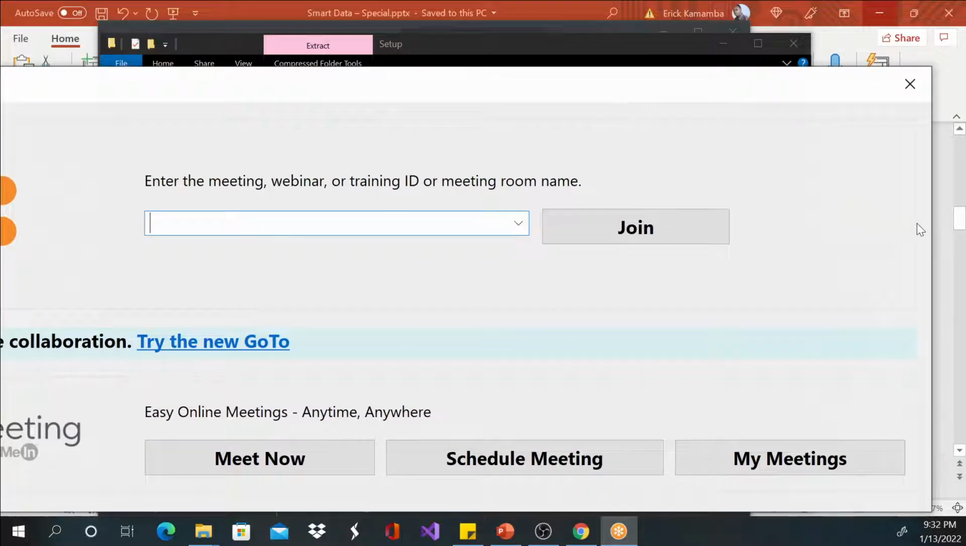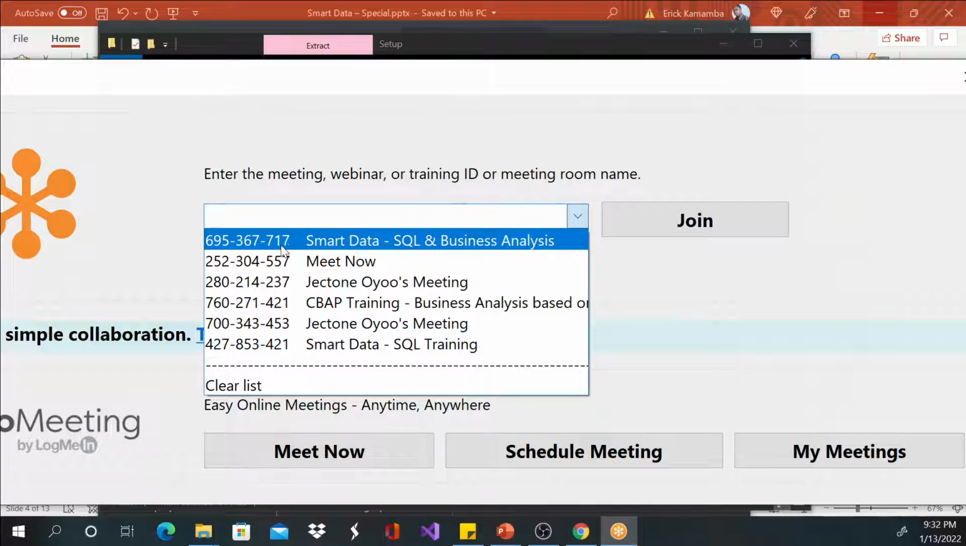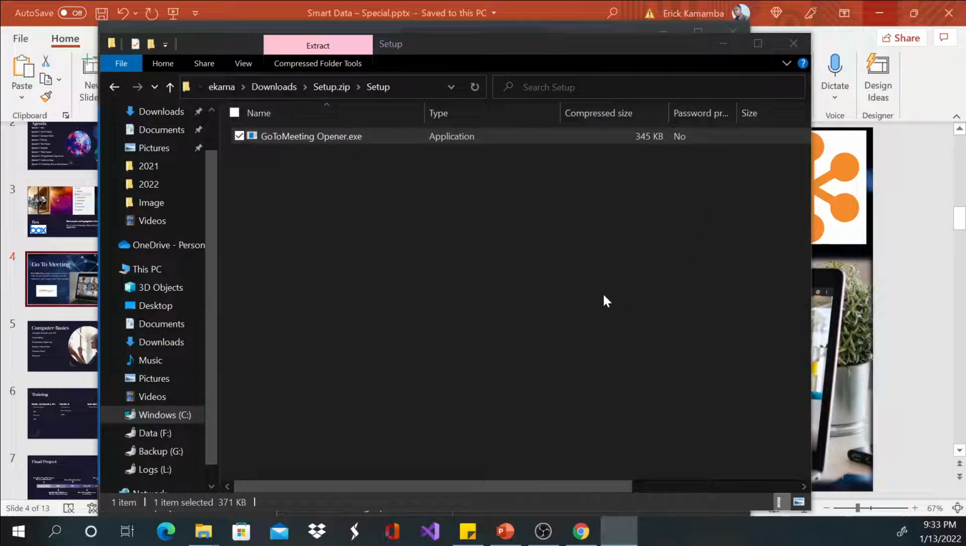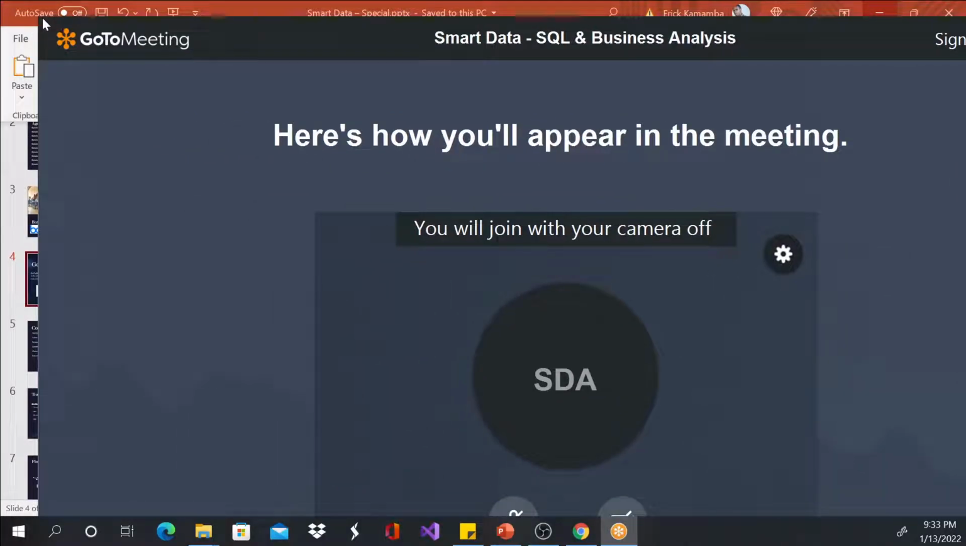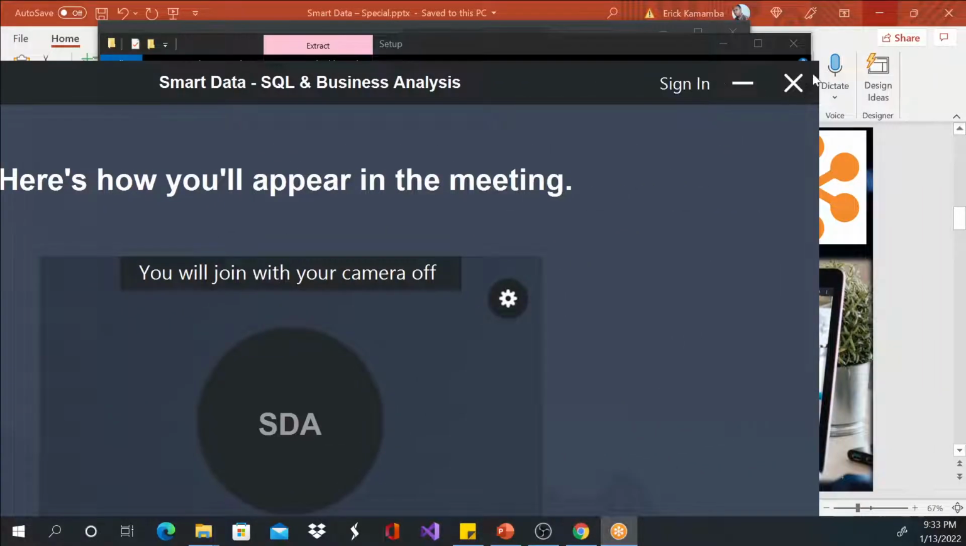Most of the time, you're going to put the meeting ID here to enter the meeting. For example, now you want to join this meeting here. This is the ID you're going to punch in and hit join. So this is the window you're going to get. And I cannot minimize.